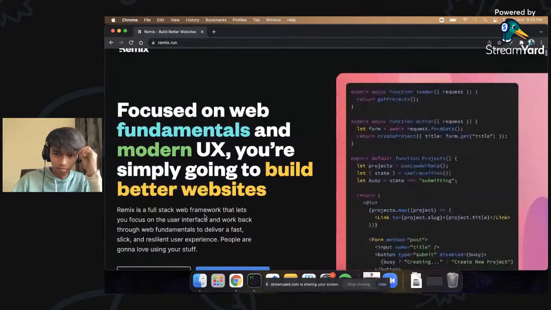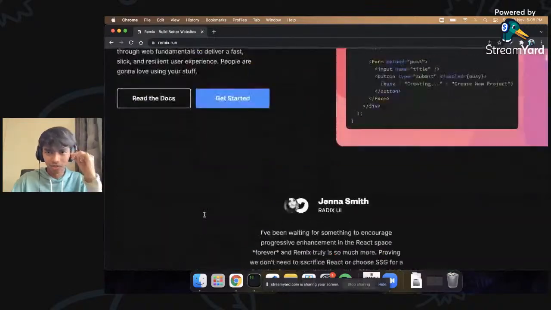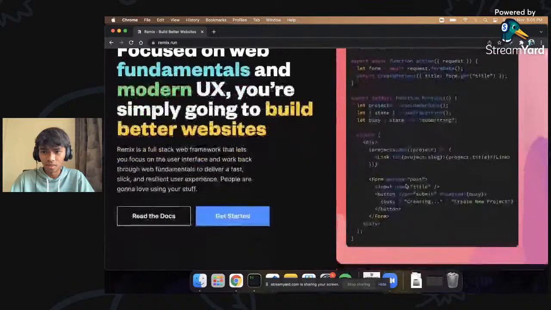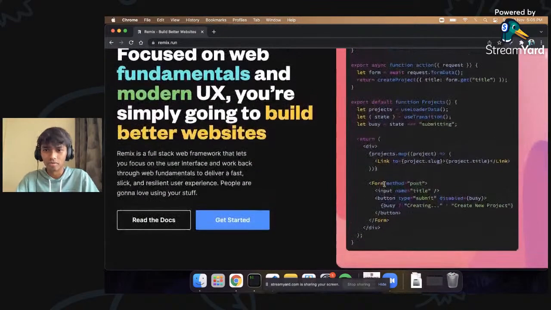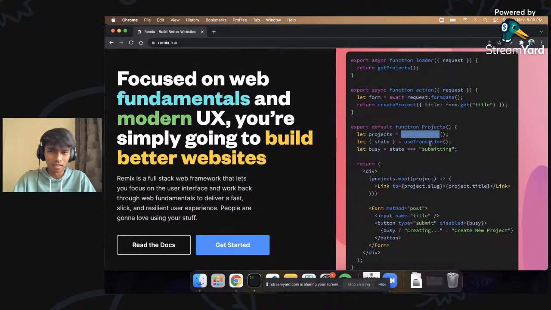All right. I'm very impatient, so I'm probably just gonna go and look for code examples. So I see one code example here. It's projects. This is JSX, cool. This is something that we're familiar with if we're coming from React. useTransition, useLoaderData. This looks familiar as well, just the whole use syntax.